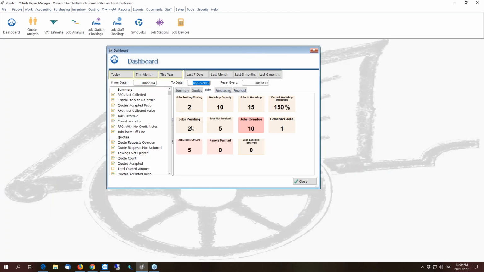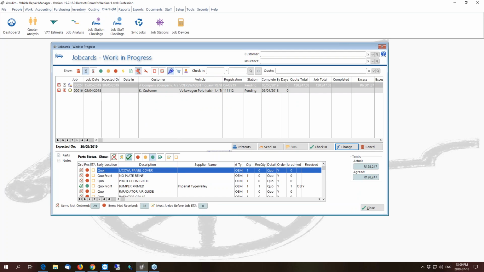The jobs pending, this is quite an important and nice one to view, because a lot of the times you have a few jobs where you've created the job card, but the vehicle hasn't arrived yet. So every day would be a good time for you to go and view the pending jobs to see, are you expecting the vehicle to come in today or in the near future? Contact the client, etc., and just make sure the arrangements for that vehicle stay up to date.